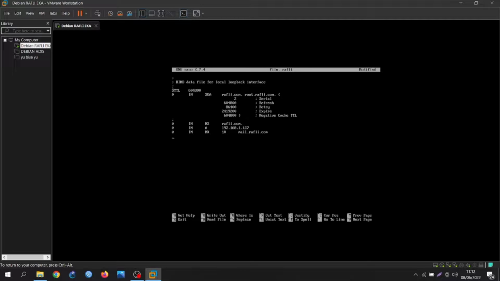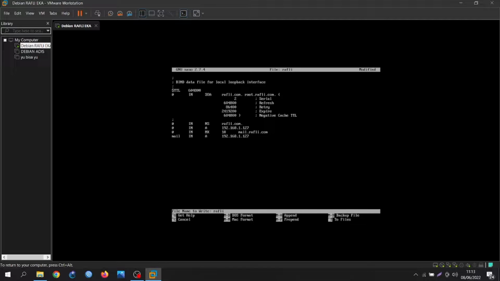For the last line, we can add again the script: mail IN A and my address 192.168.1.127. And we can save our configuration.